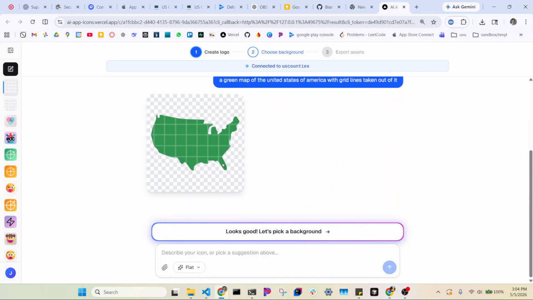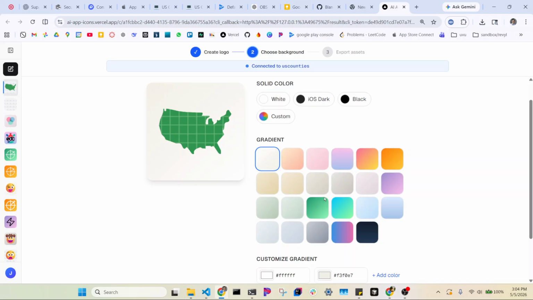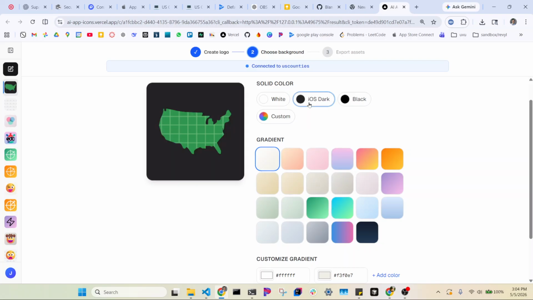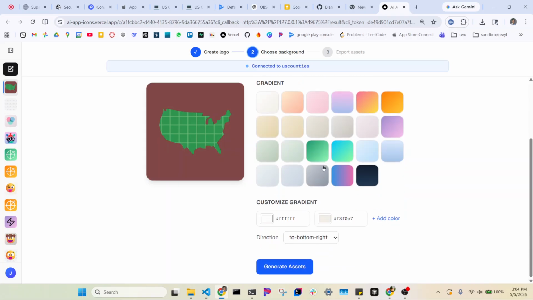Awesome. Okay, so that's pretty good. I like it a lot, actually. I think that'll look great. Let's go ahead and pick a background. And you can choose between all these colors. You can choose a specific background color, or you can do your own custom gradient.